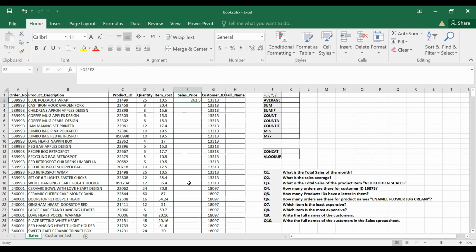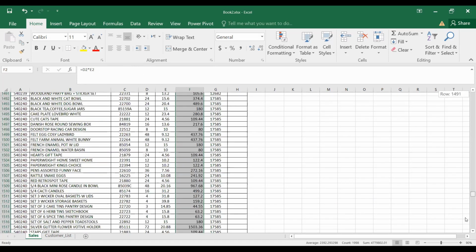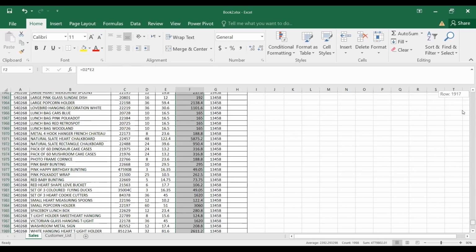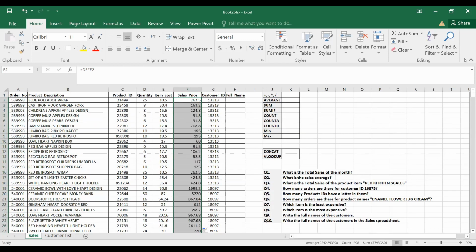To get the rest of the sales price, we will copy the formula down. We can drag it down, and we can just select this corner, and it's called the fill handle, and we will double click it, and we will get all the sales prices of this whole range of values. So we have all the sale prices. Suppose this is the month data. So what is the total sales of the month?